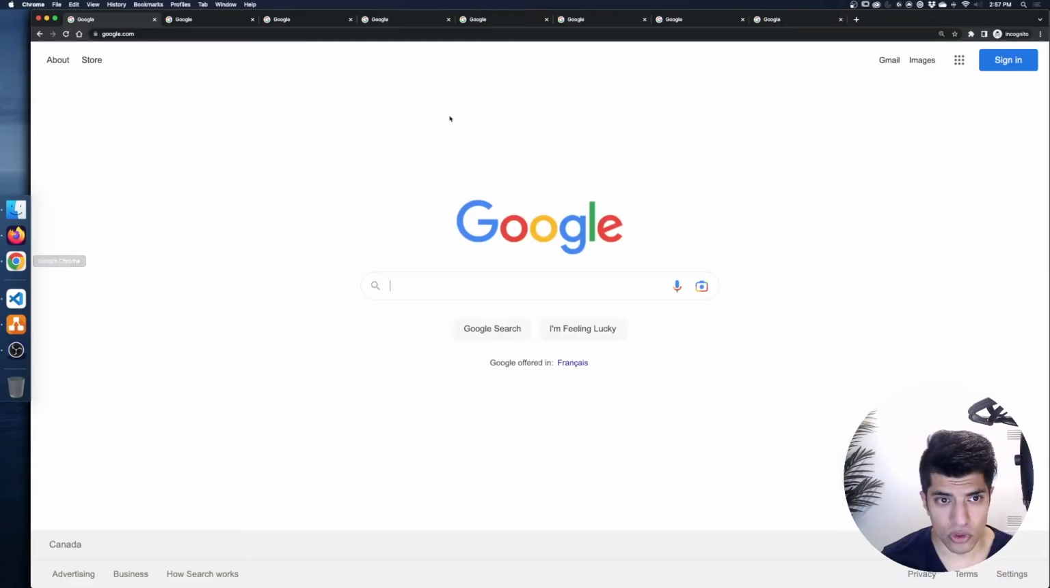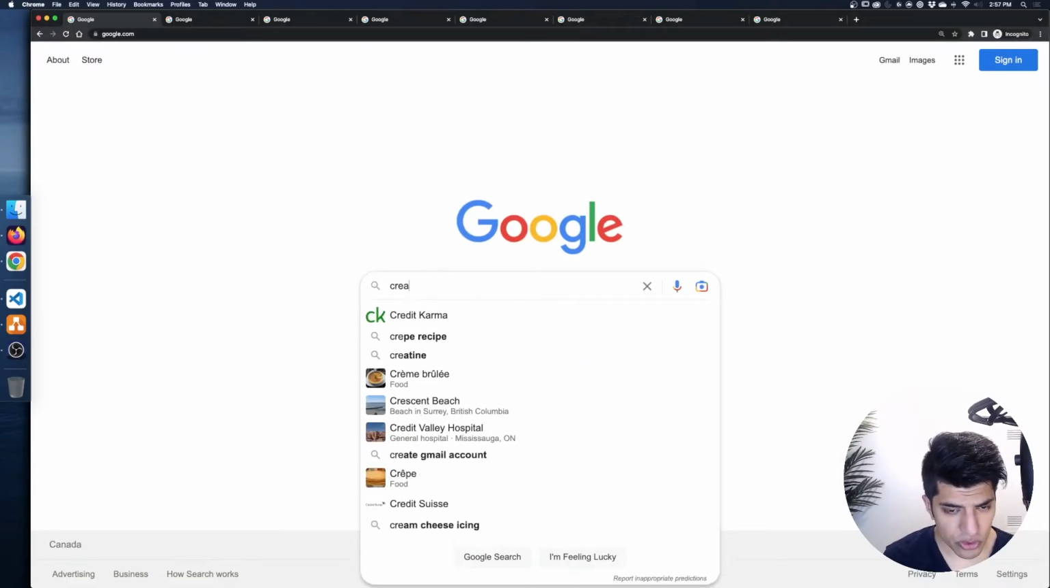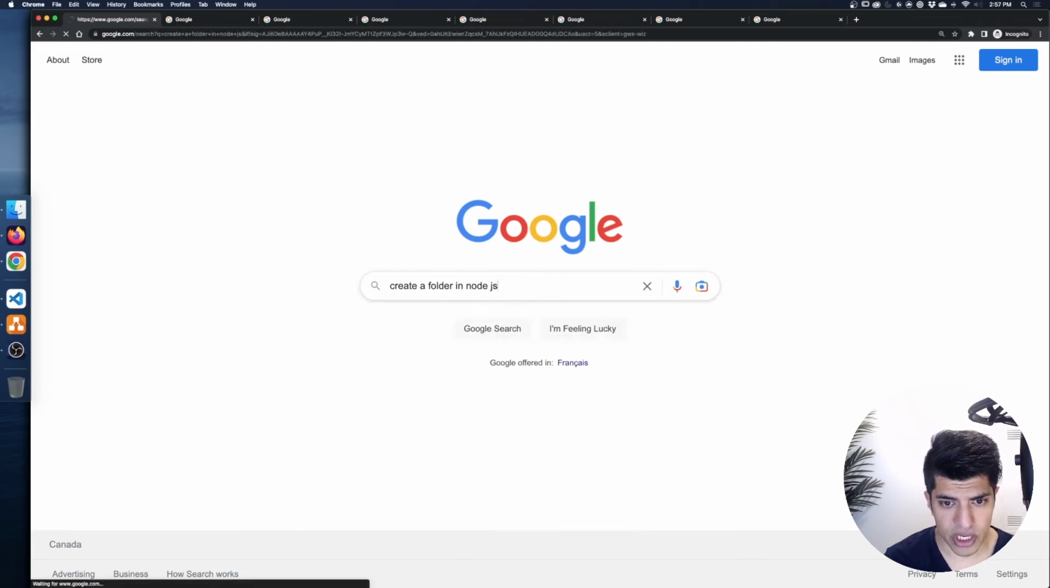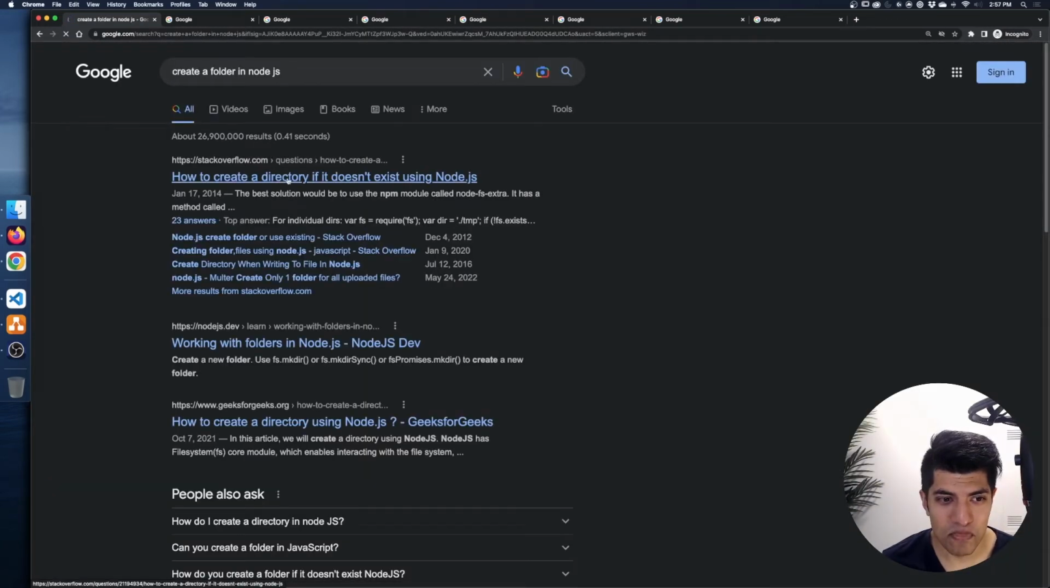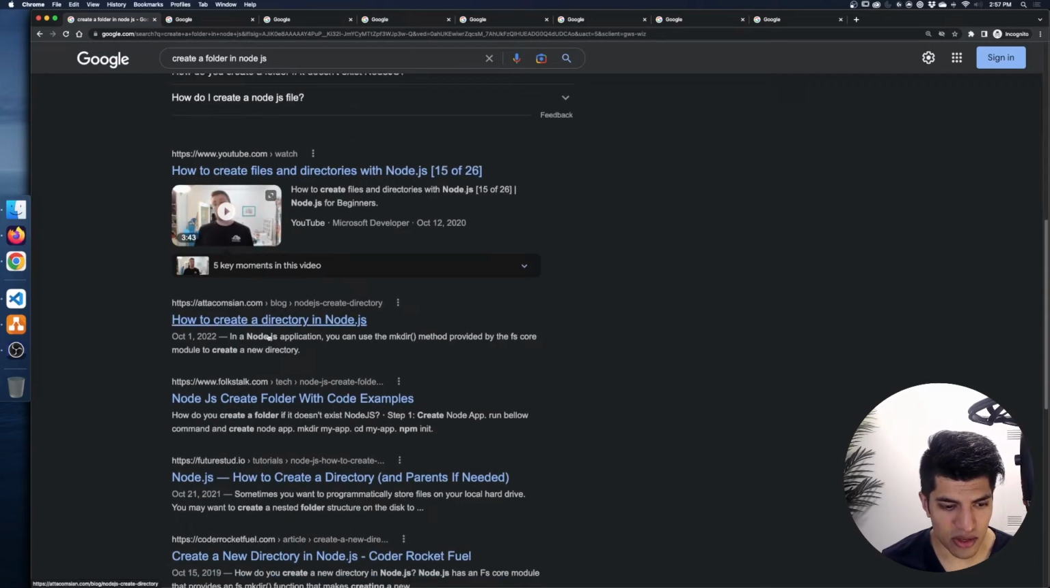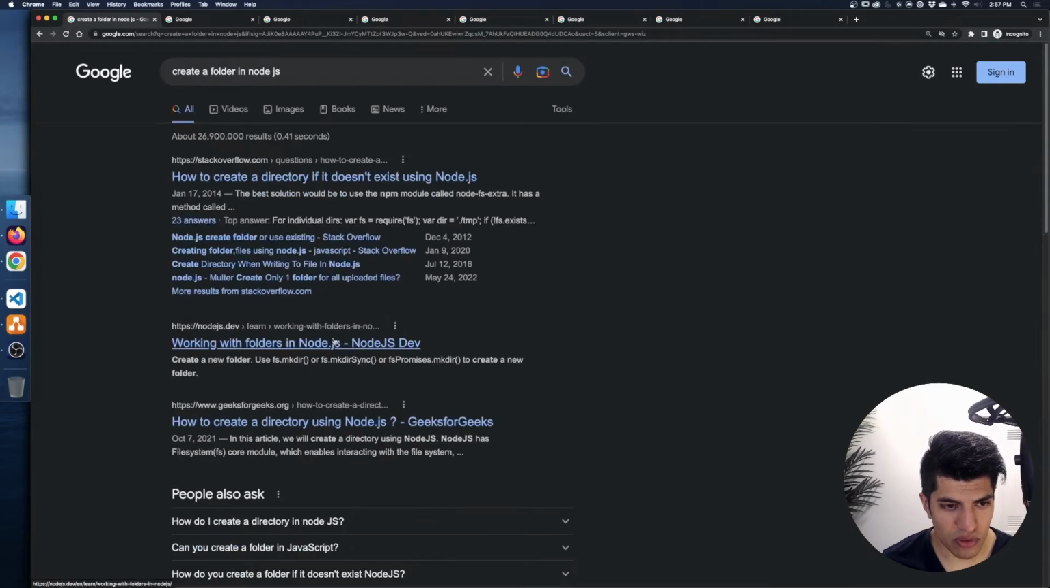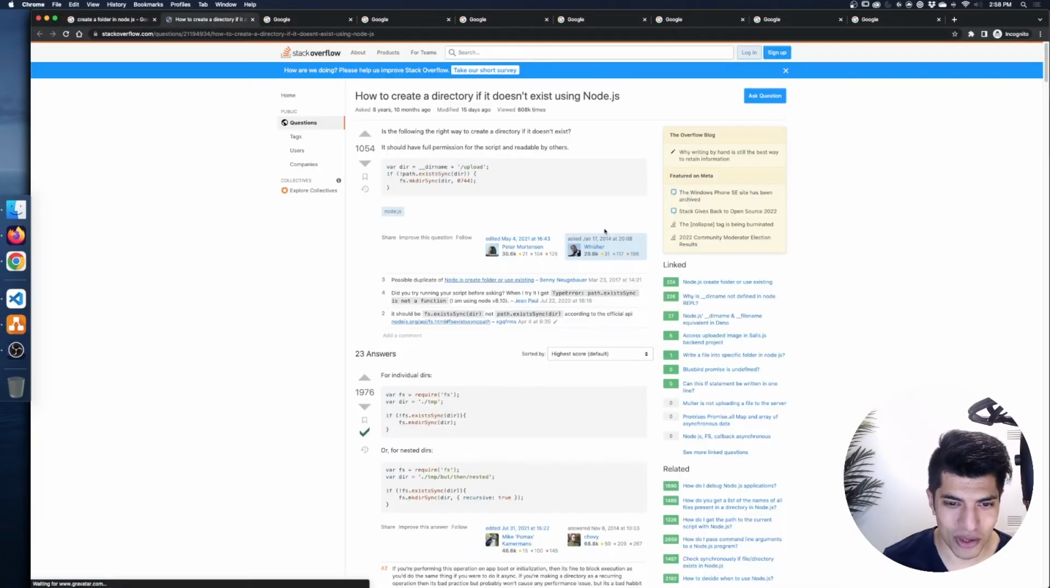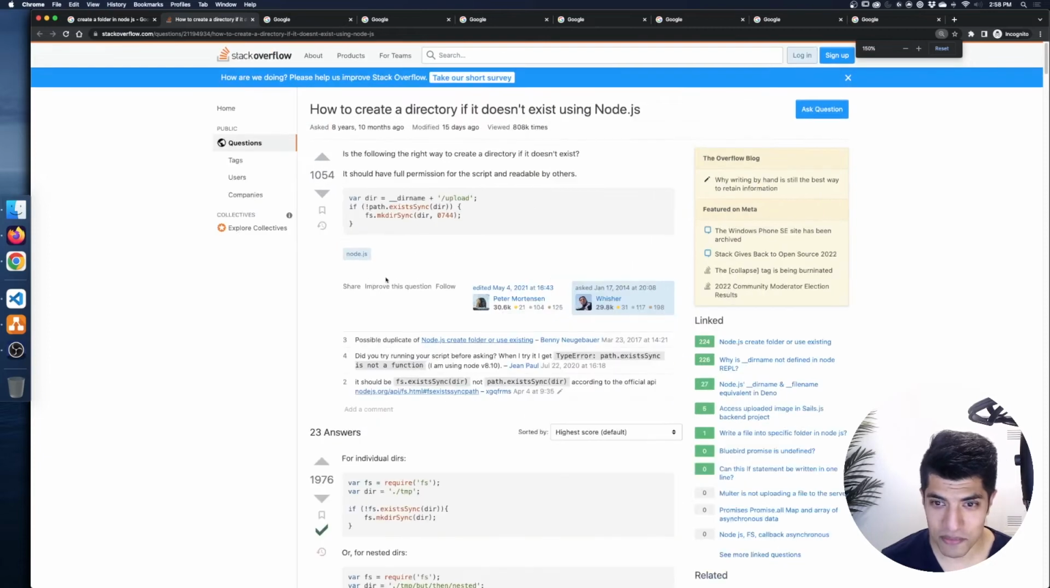So I'm going to pull up Google and search "create a folder in Node.js." Simple, all right? "How to create a folder if it doesn't exist in Node.js." Perfect. There's a whole bunch of Google links here we can look at, Stack Overflow. Interesting that the Node documentation doesn't pop up. They should probably up their SEO game a little bit. But I'll just pull up this Stack Overflow article here. Why not? Zoom in a little bit.